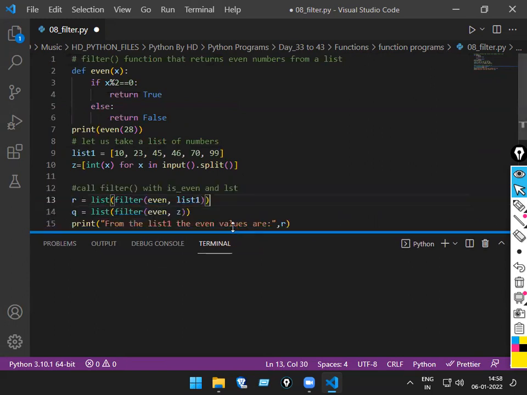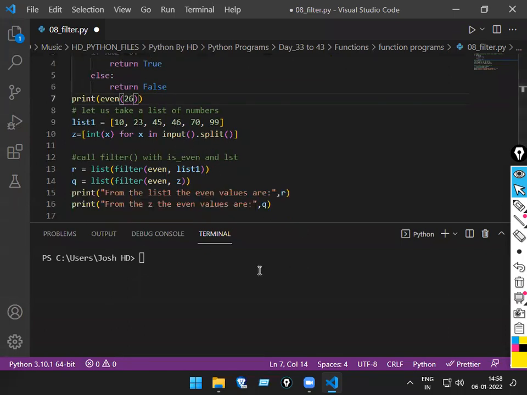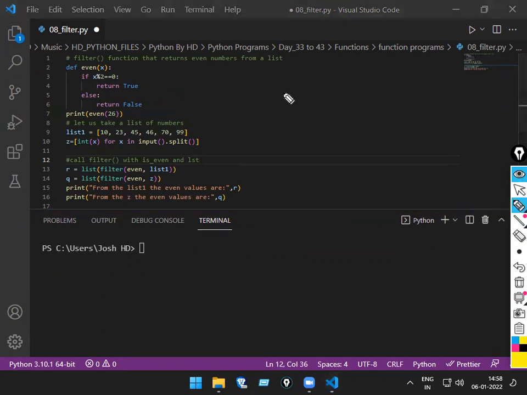So let me change some values here. In place of 28, I'll keep 26. Okay, fine. Now tell me the answer line by line, because the output I know. Can I make it small? Are you able to see? Okay. So tell me now, what's the first output I'll get? True. Reason for getting true? Because 26 is even there.